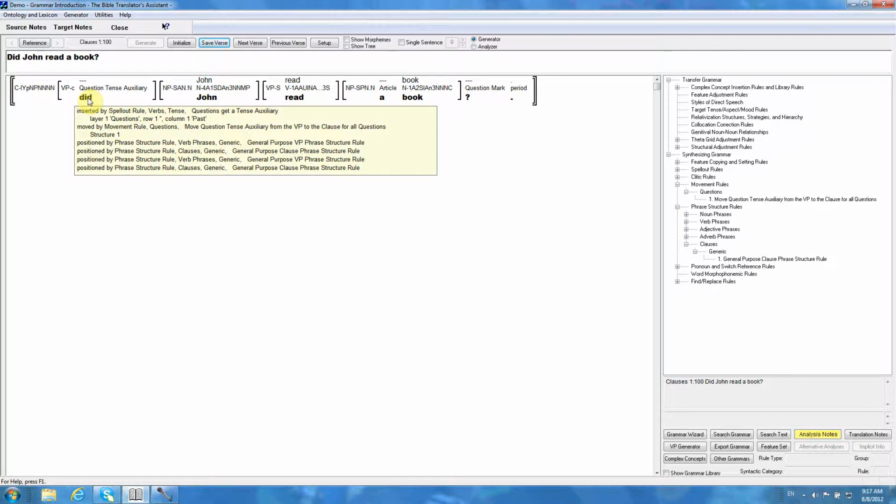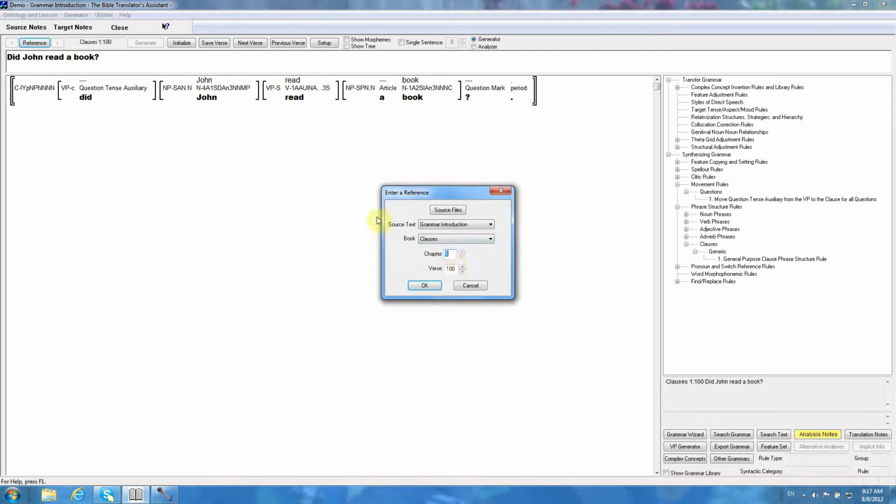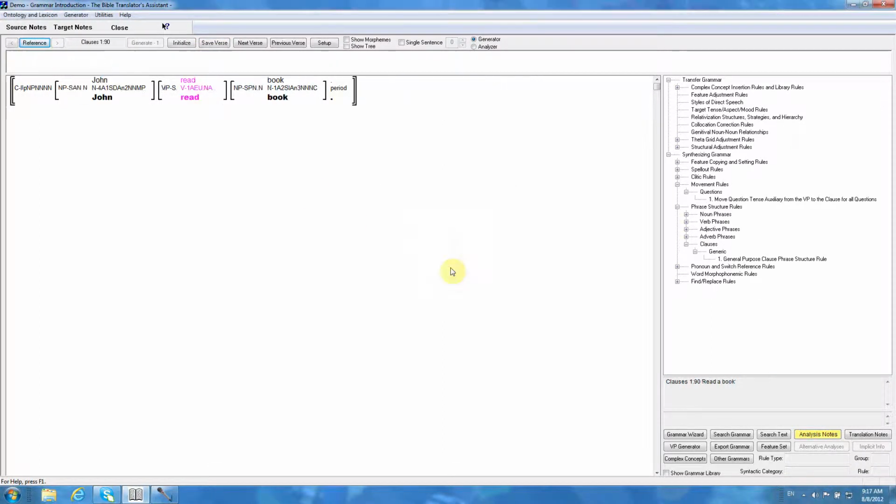The second capability is that movement rules are also able to delete constituents. And for that, I'd like to go to Clauses 190. Now this is an imperative. If you look down here, it produces, read a book. In English imperatives, we delete the subject phrase. Now again, we don't have grammatical relations yet, so we're going to make a movement rule that will delete the agent noun phrase. So I'm going to insert a new group into here.